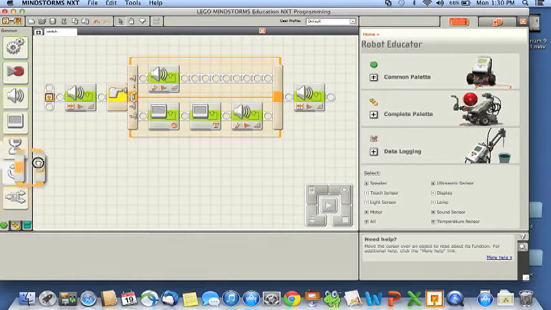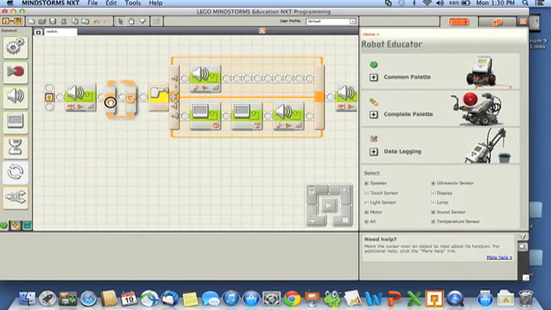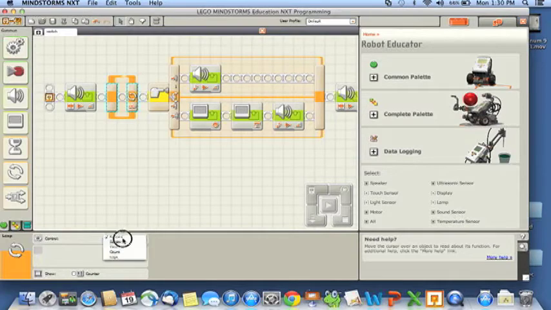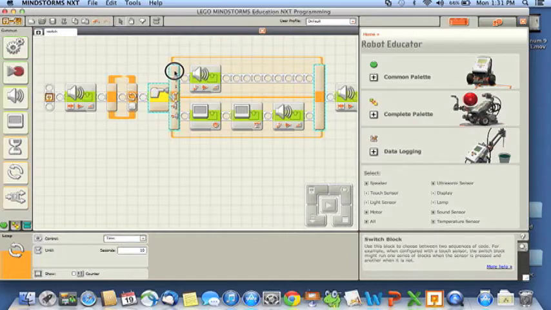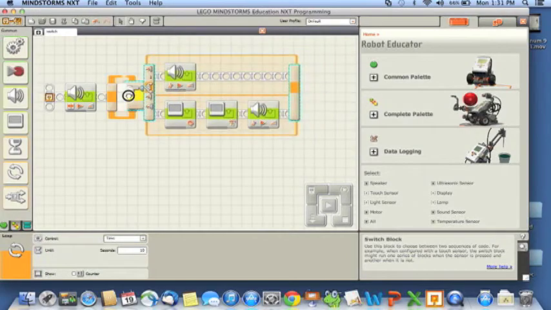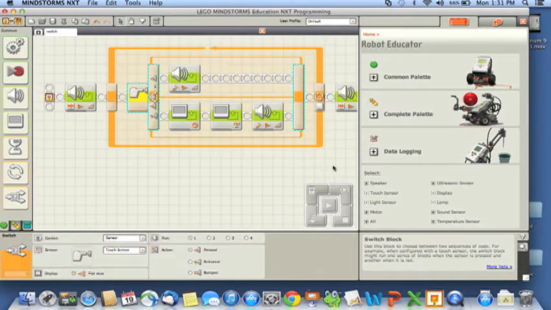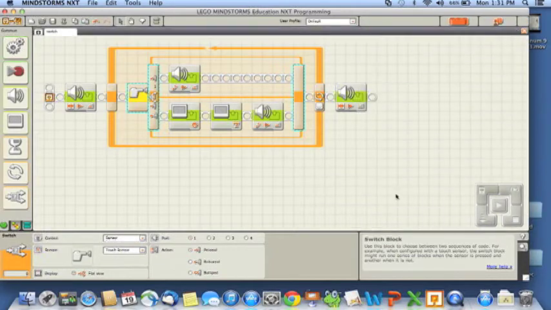So let's grab a loop and stick it right there. And let's make this loop run on time. Let's make it be a 10-second loop. Okay? And what I want to do is grab the switch and everything in it, and I'm going to drop it inside the loop. There we go. Okay, let me close this robot educator out so you can see everything.